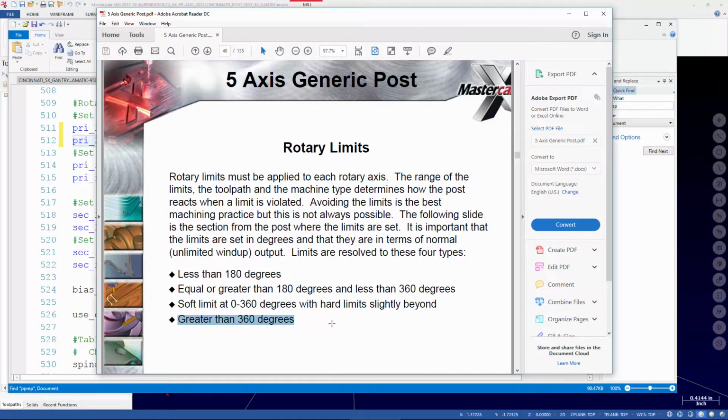A lot of the times it'll be a certain number of revolutions. This machine can do 27 and a half revolutions. This machine can do 1,504 revolutions, and then after that, it's going to bind up. You need to know what those settings are so that you can set the actual number of rotations in the post.